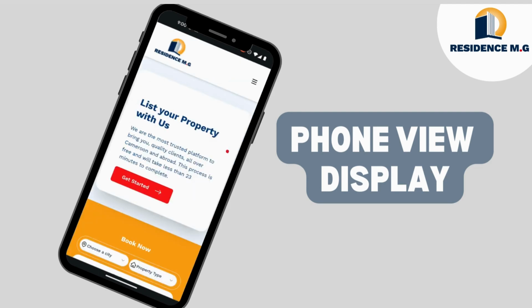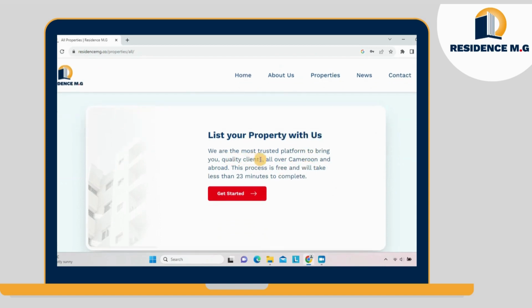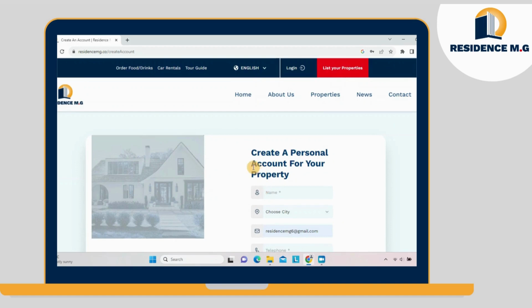Click on it and you will see this page pop up. List your property with us. We are the most trusted platform to bring you quality clients all over Cameroon and abroad. The process is free and will take you less than 23 minutes to complete. You want to click on the Get Started red button you see here. Click on Get Started and the account creation page will open.